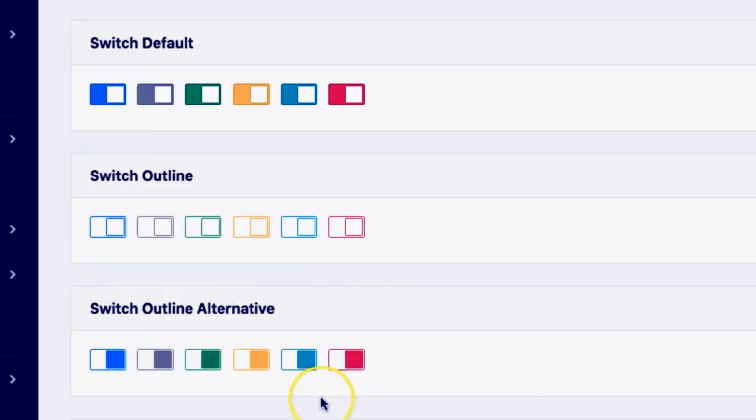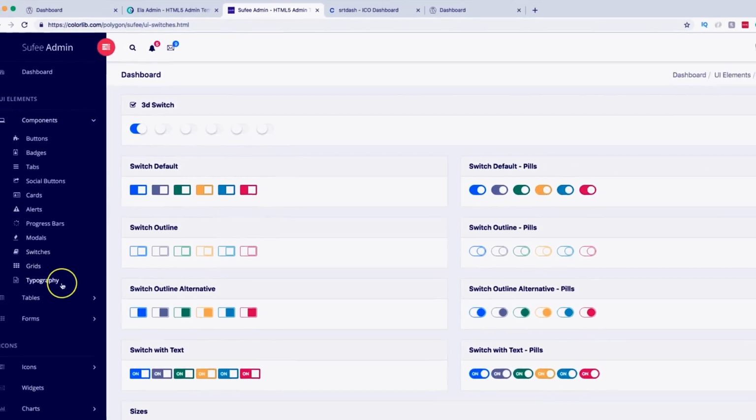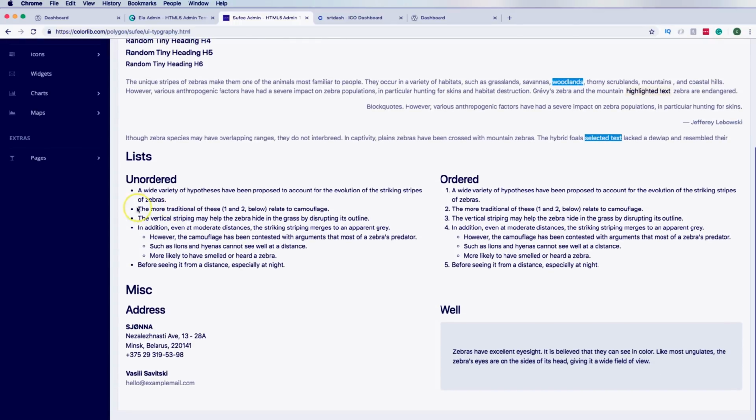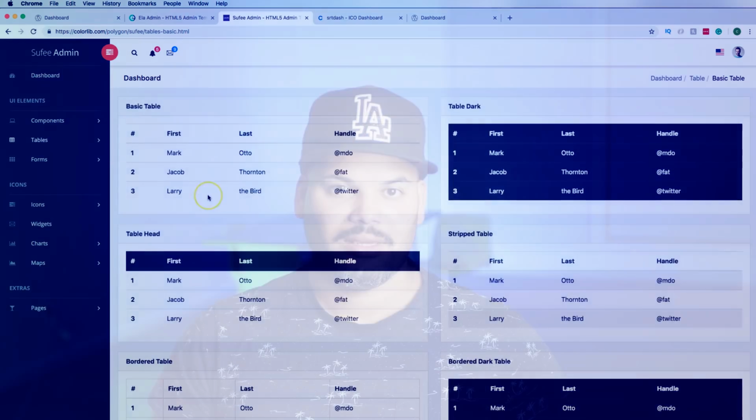As you can see, it just has a lot of components that you might need for your application, and it just saves you time, okay? It has a nice typography, and it has like this dark theme to it. So if you guys are into the dark themes, here you go, guys. That's what you got, Sufi Admin.